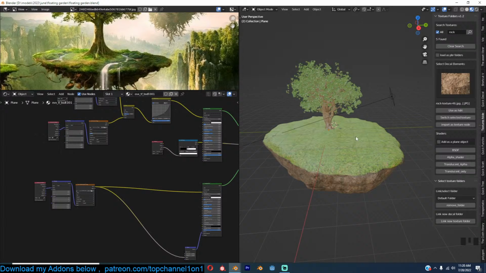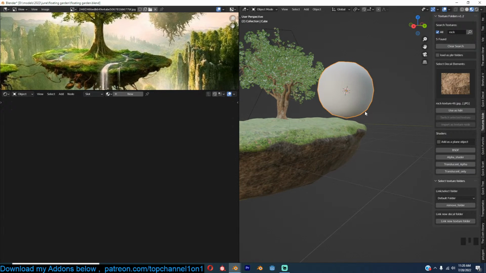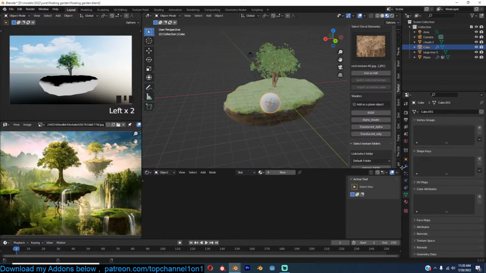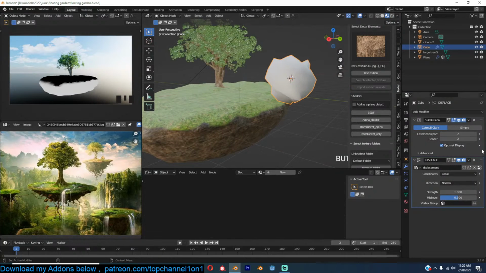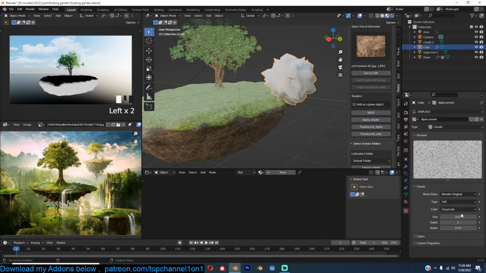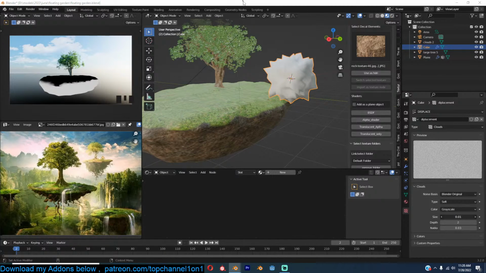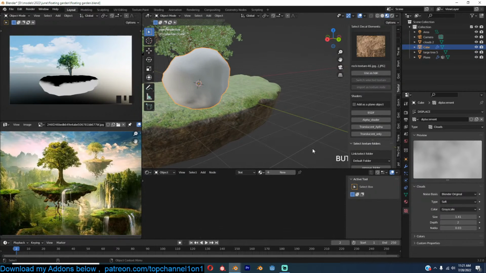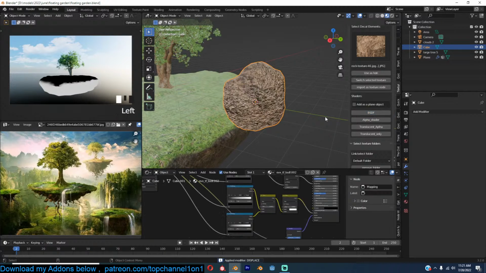Oh, we want to also make some rocks. Yeah, let's make that. I'm going to use a subdivision surface here, and let me go to my other view. Add a displacement modifier. Maybe scale up the noise a bit. About that size should be good. I'm just going to apply everything. Give this a rock material. Let me create a new rock material like that.